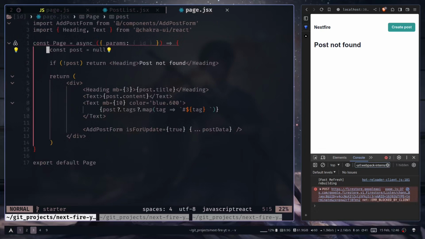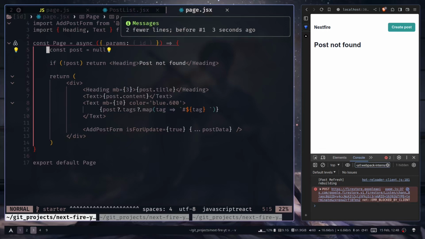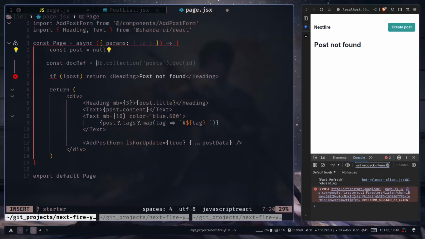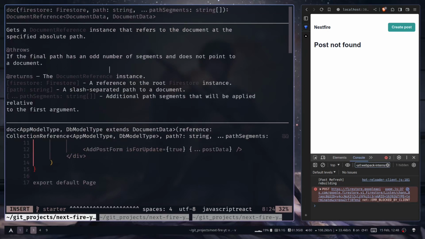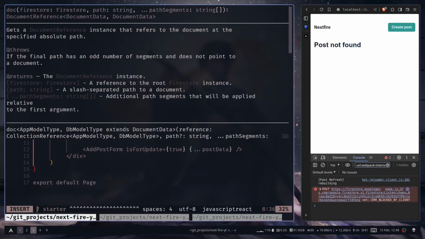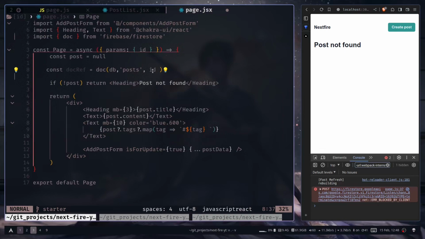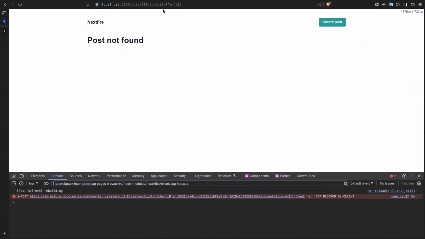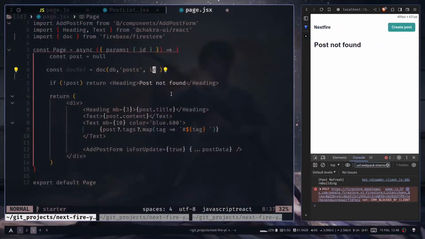So I have set the post variable to null. Let's see how we can fetch a single document. Again, we need a reference to the doc that we want to fetch. We need to use the doc function again, then the db variable, and the collection name is posts. And then we need to pass the document ID, which will create the path for us. And this ID is actually the path parameter on the URL that you see. This is our document ID.